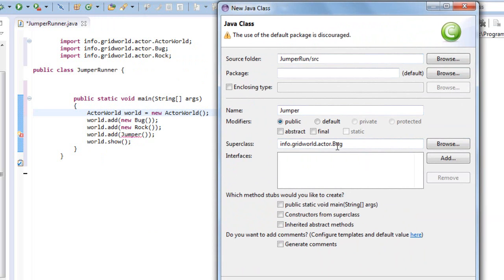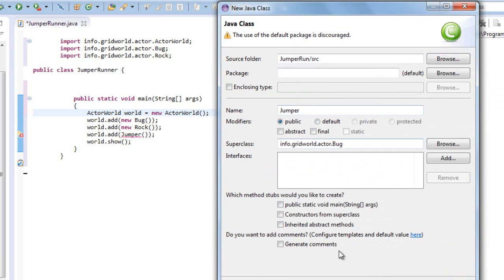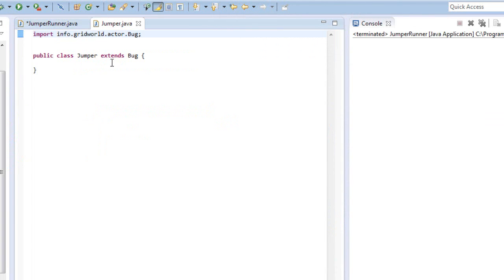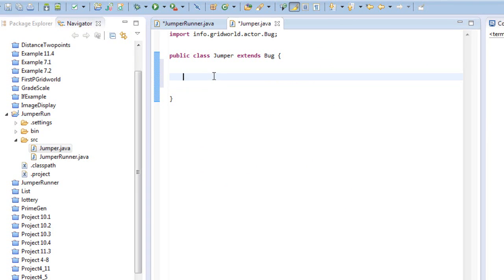So actually I am going to extend the bug class into the jumper class. Now here I can click on browse and I'm going to choose the Bug. Now it found it because we had the jar file installed. So we have the Bug, and we click finish. Now here we have our public class Jumper. Now it's saying that public class Jumper extends Bug.